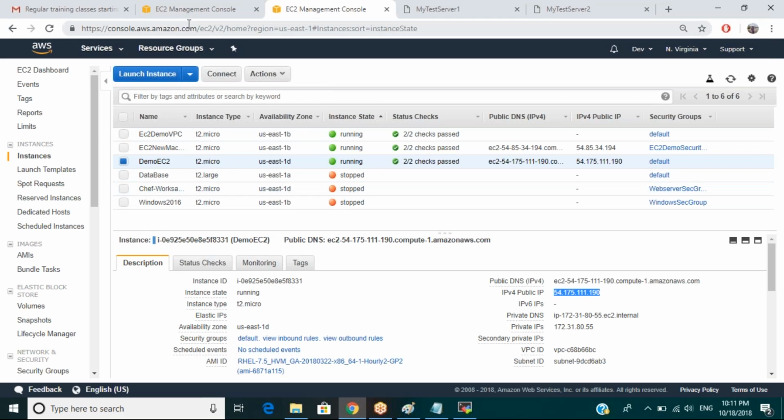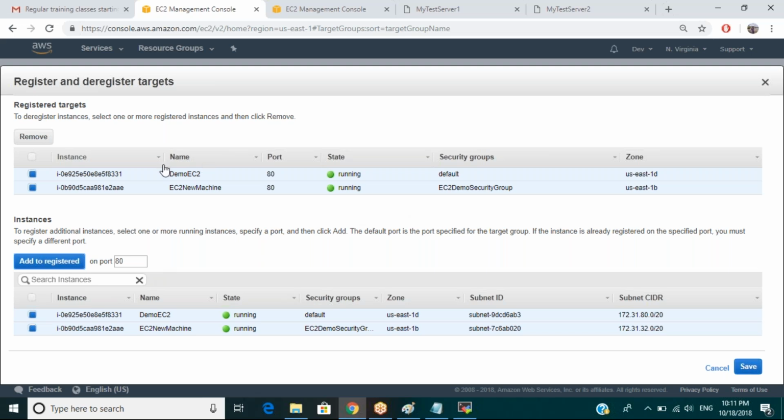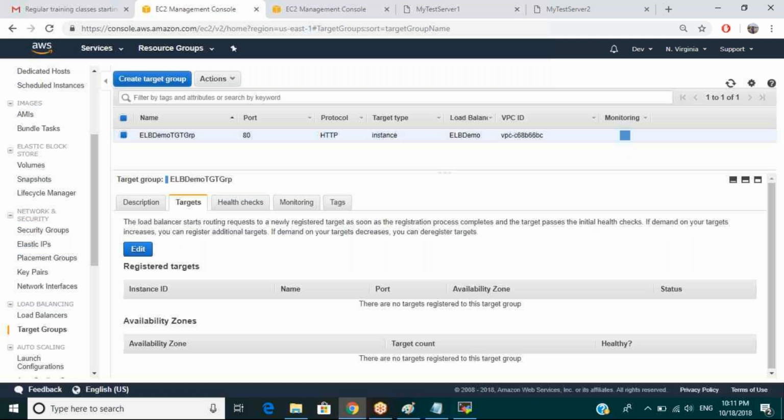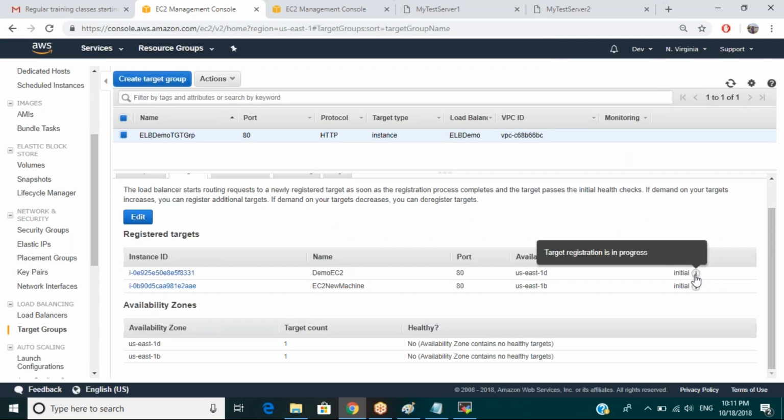I can go and set up my ELB, which is right here. So in my ELB, I'm going to add these two servers, right? So I've added the first machine and the second machine, and let's save it. Okay. Now when it is saved, let me check. It says status initializing. That means it is registering this target, which is going to take some time.